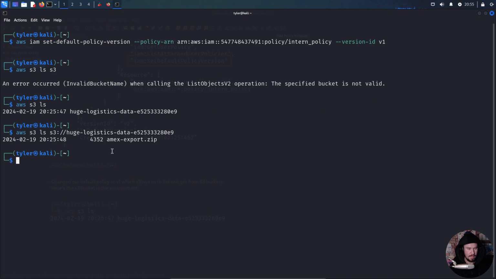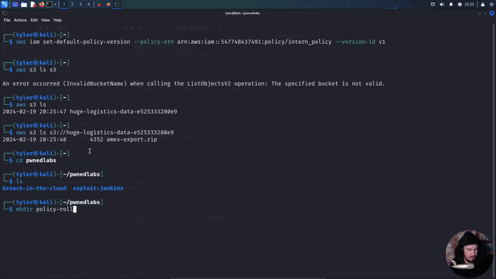There we go. So on here, we can see there's a file, amexexport.zip. So now we want to copy that. Do I have a directory for Pwned Labs? Cool, ls. All right, we'll make a directory and we'll call it Policy Rollback.